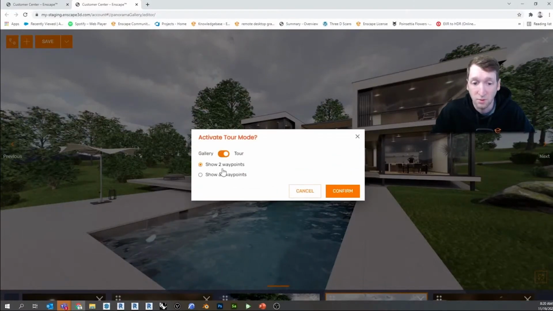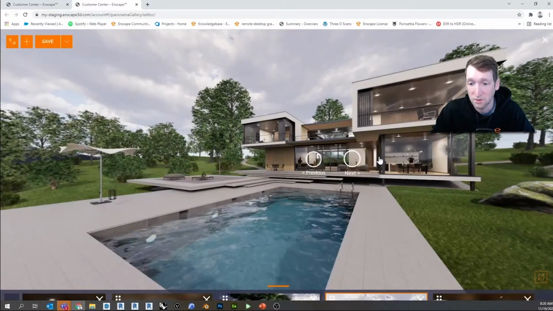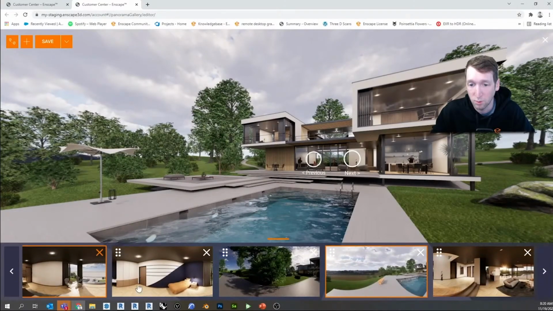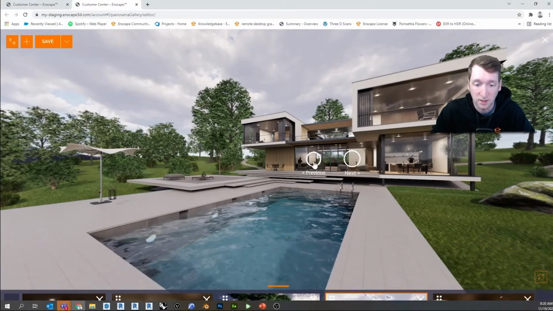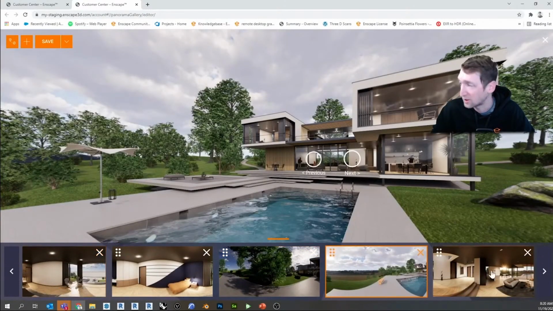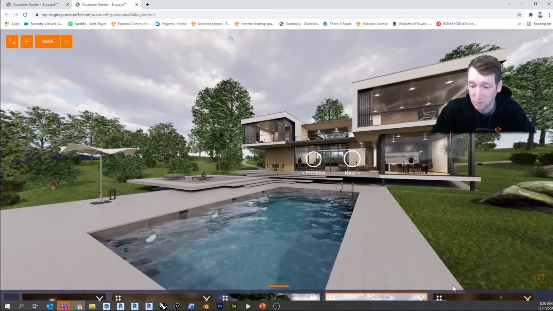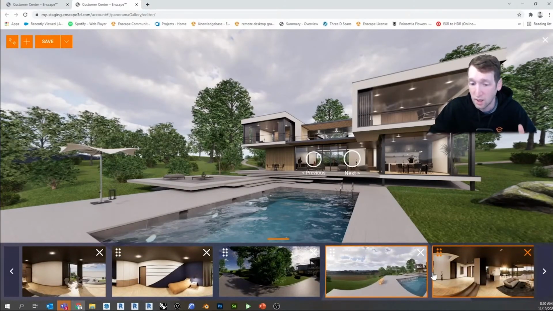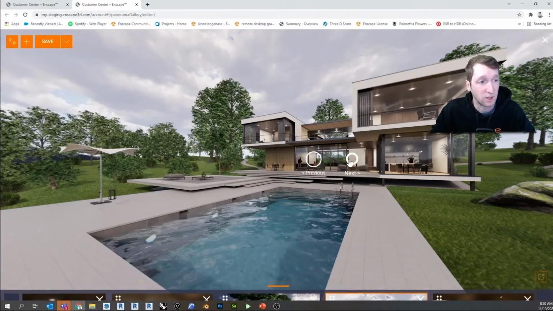The first one I'm going to show you is show 2 waypoints. Show 2 waypoints is going to show you the next 2 that are in my queue down here. So I can hit previous, or I can hit next, and that's going to take me to the next image that I have set up in my queue. And at any time too, if I need to adjust this, if I need to move some of these around, the little markers will update for me instantaneously as well.